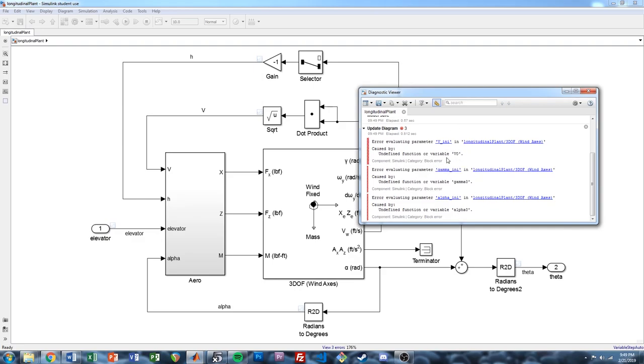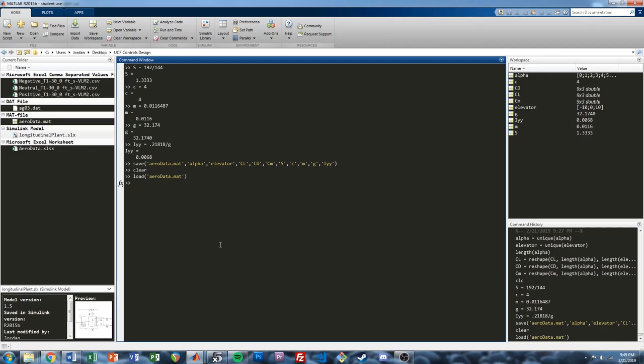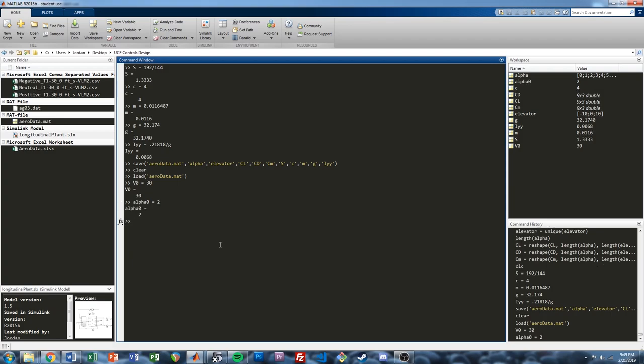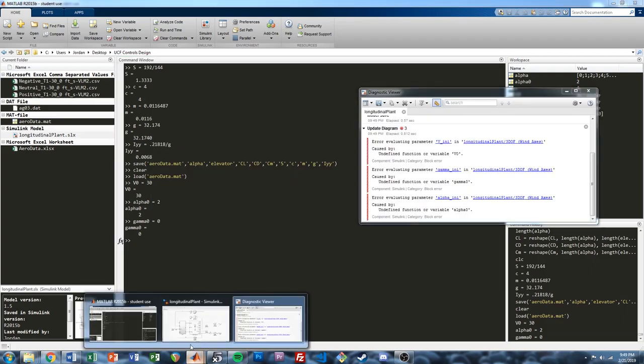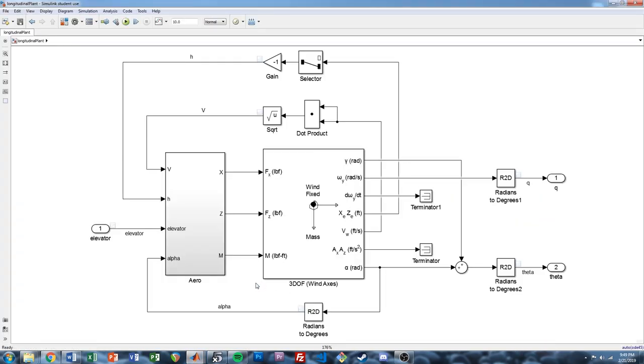We gotta do that. So V0, it's gonna be 30 feet per second, alpha zero, let's just try around 2 degrees angle of attack, and gamma zero, we'll just start at 0 degrees. Okay, so now we can rebuild the model. And no errors. All right, so that's awesome. So we can run a time domain simulation and see what happens. So we can go ahead and hit the play button, or Control T will run it.